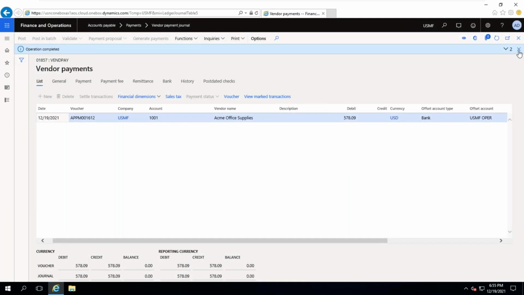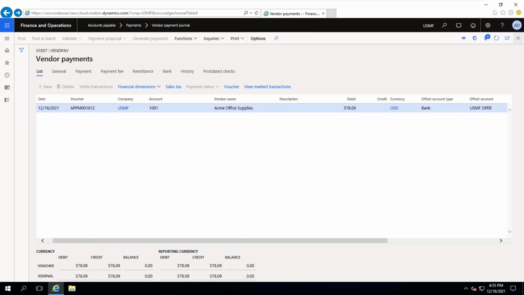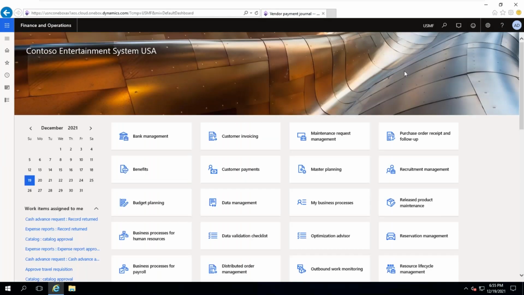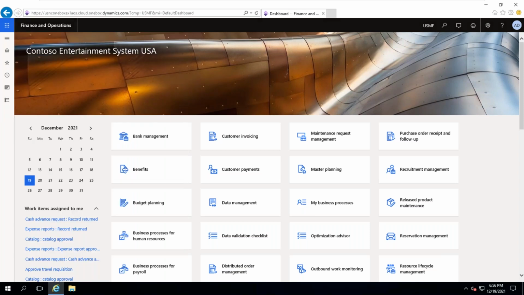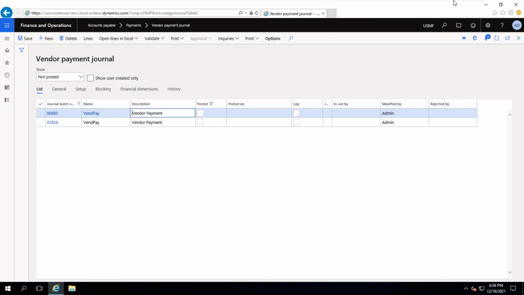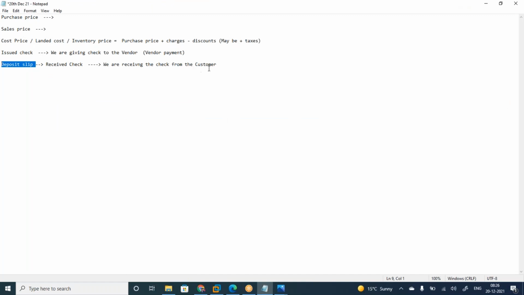Okay, fine. So let me quickly do it one more time, how to do a vendor payment. Accounts payable module, payments, vendor payment journal. Let me write down the path. If it is a vendor payment, I will share all these charts with you in the group. Accounts payable, payments, vendor payments.